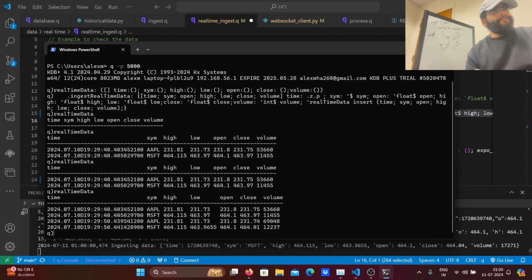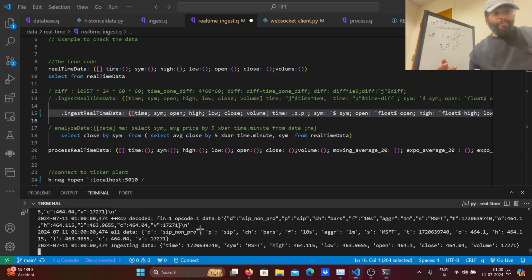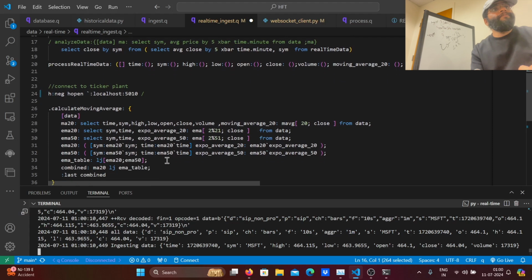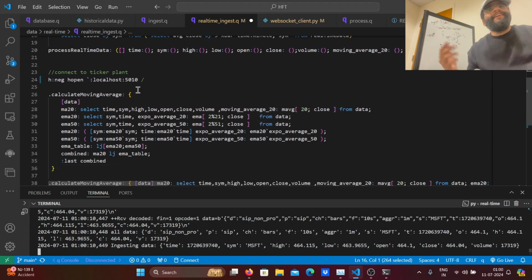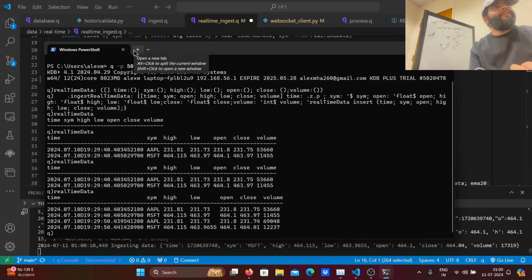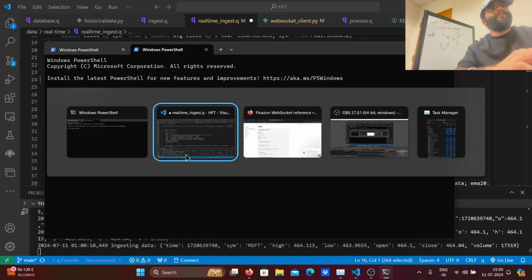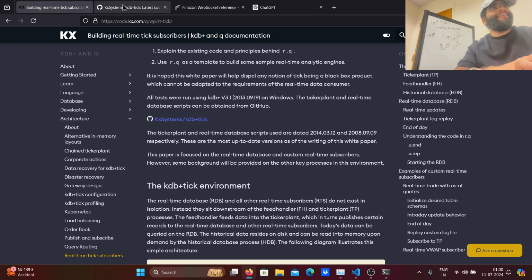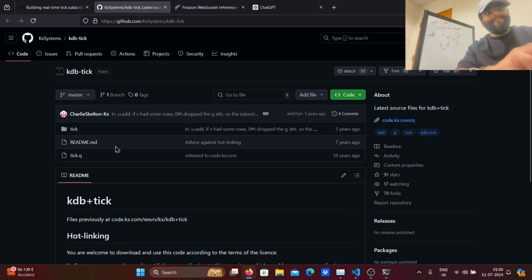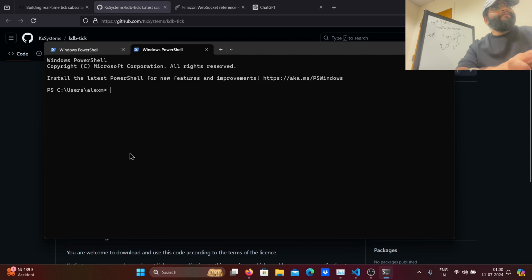And okay, now you've ingested the data, but now what? Let's suppose you also wanted to perform some calculations. You want to process the data, so you first want to connect it to a different port, right? So first I'll go here and download this code. I need this code, and once I've downloaded it, I'll go to that particular file.